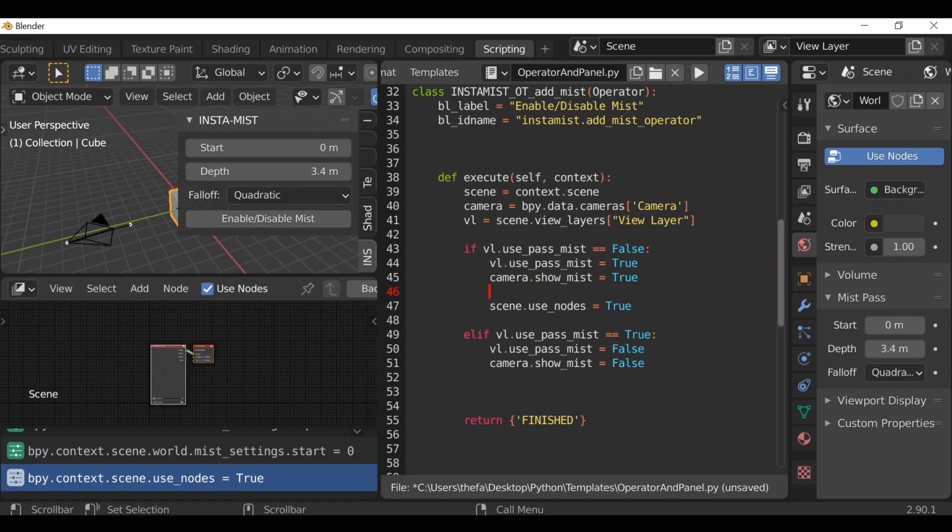So let's go ahead and do that. So we need to type if scene.use_nodes is equal to false. Make sure we add a colon. So if scene.use_nodes is equal to false, go ahead and turn it on. Again, make sure we indent this. So now we can move on to the compositor action.